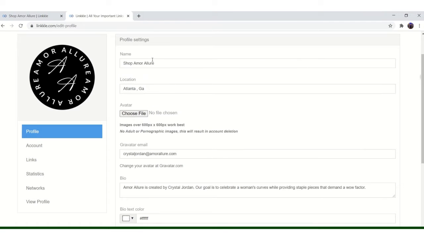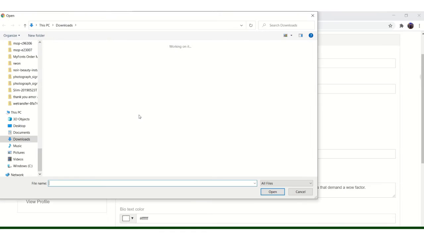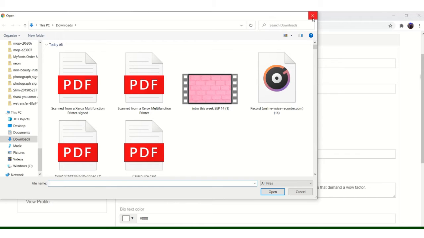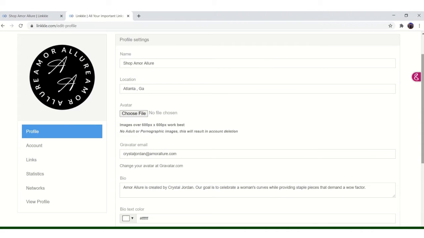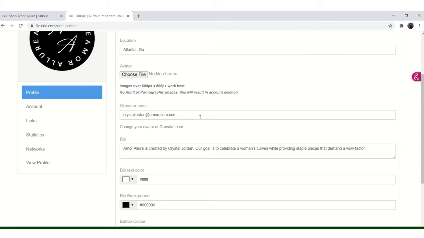Before somebody comes in and says, I use Linktree, well, this is better than Linktree. I purposely use this for my branding, which you guys should know by now. That is very important. I don't use this for personal. This particular link is 100% I use for Amor Allure.